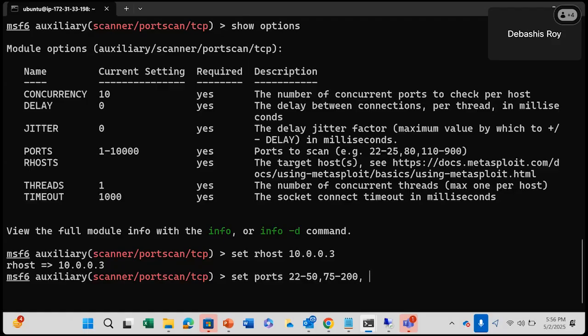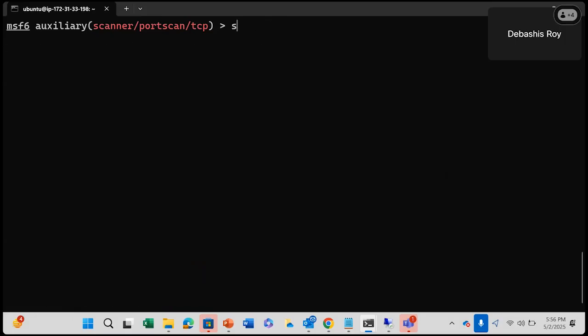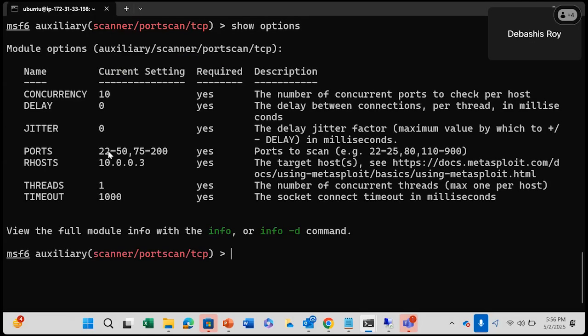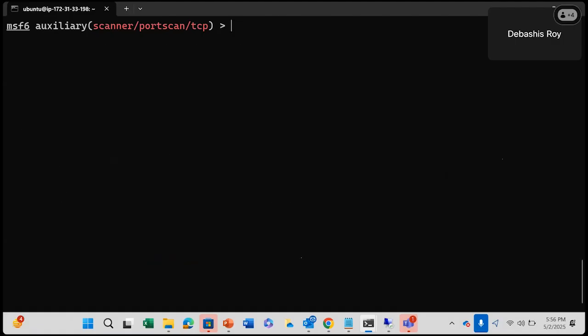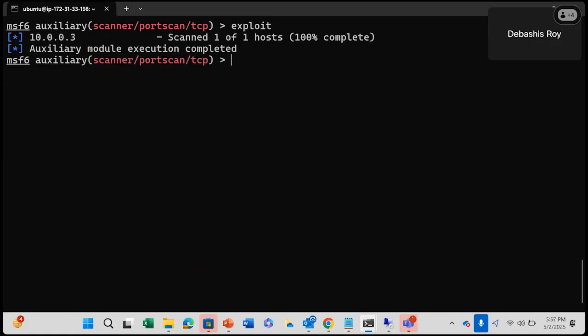And say for example I want to scan something around, okay, let it be up to this. So set ports, I've done this. Now if you look into this, with Control L I'm clearing and I want to specify show options. If you look into this, see, this is the modified port. This is the host that I want to scan. So now, if I want to understand how it actually accesses the system and what the open ports are, I can use one particular command called exploit. The moment I use exploit, it directly specifies what it is doing.